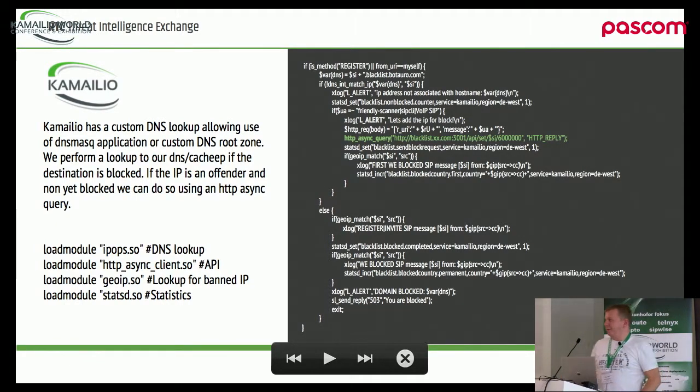In this case, a Kamailio application, do you see it or not? Okay. So you can download it here, you can read it. But normally, you receive a register, you set a pseudo variable to the IP address and root domain name, root zone, and you send this request using DNS int match IP. If you get a reply and the IP address is exactly the same as what you sent in the request, you send some statistics just to show how many blocked requests you have produced. You check if it's a friendly scanner, and in this case, you use the HTTP async query function to send a REST API request to block this IP for the next 60 seconds.